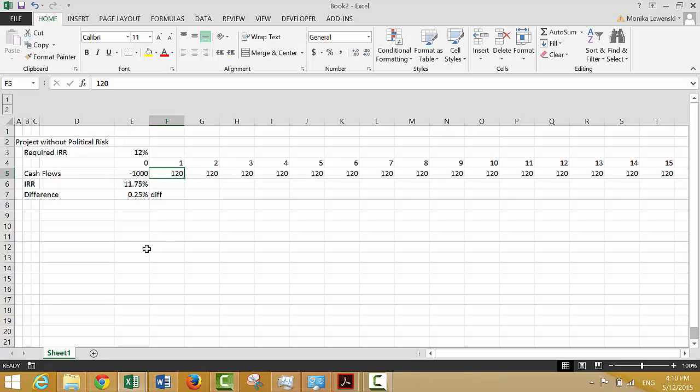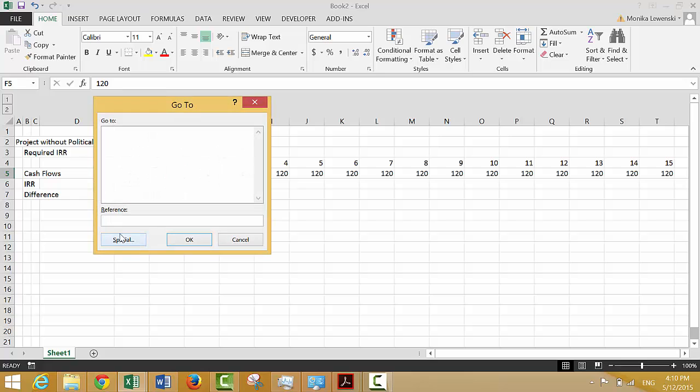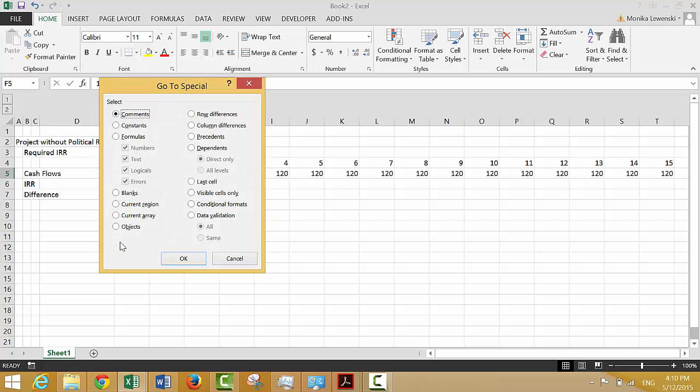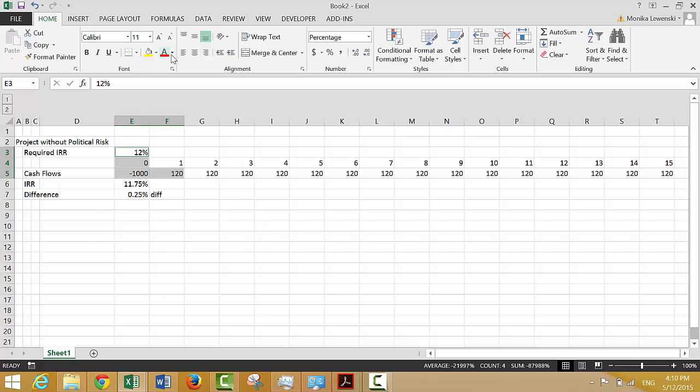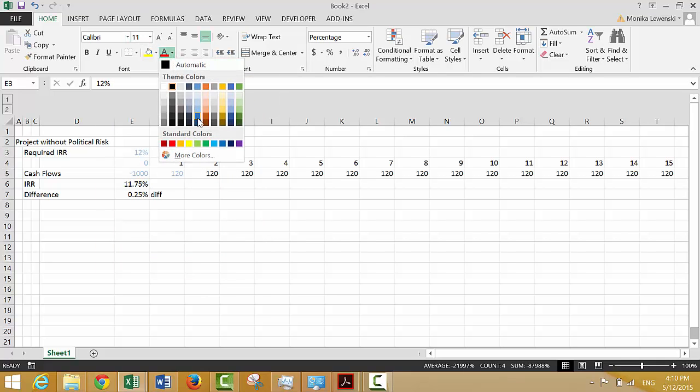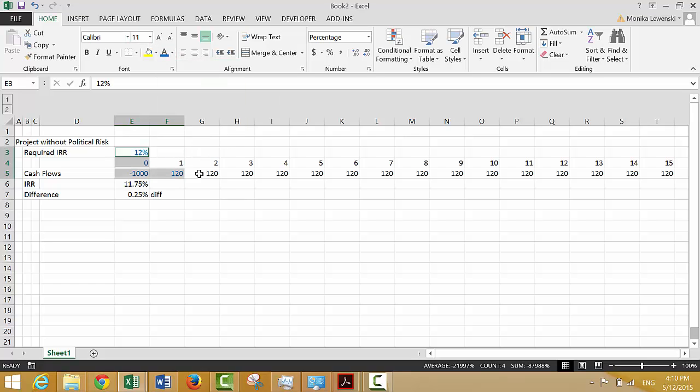Now again, this is a basic one, but if you press F5 and then go to Special and then click on Constants and click off Text, and then click on the blue sheet, that shows you what our inputs are. So our first year cash flow is this one.